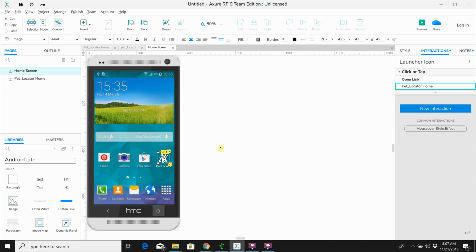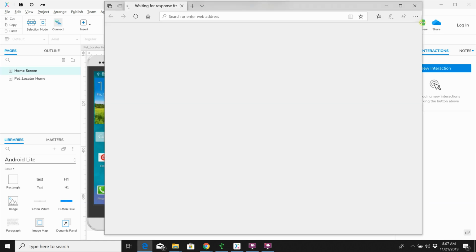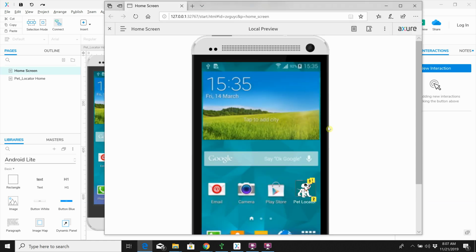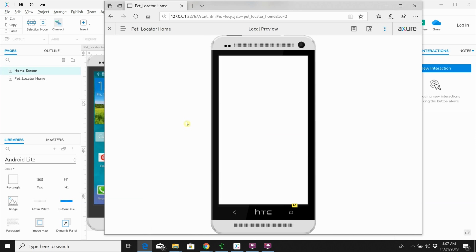All right, now we are ready to test. So go to preview. Okay. And go to scale to fit. And you can see that the launcher icon is showing up. It looks nicer than what it was looking like over there. So click on it and it takes us to our Pet Locator home screen. So that is it.